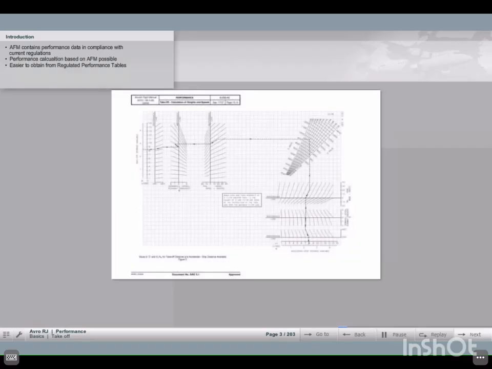The Aircraft Flight Manual, AFM, contains performance data which complies with regulations issued by the European Aviation Safety Agency, EASA, and EU OPS. Aircraft performance can be calculated using the AFM. However, regulated takeoff weights and V1, VR, and V2 speeds can more easily be obtained from regulated performance tables.